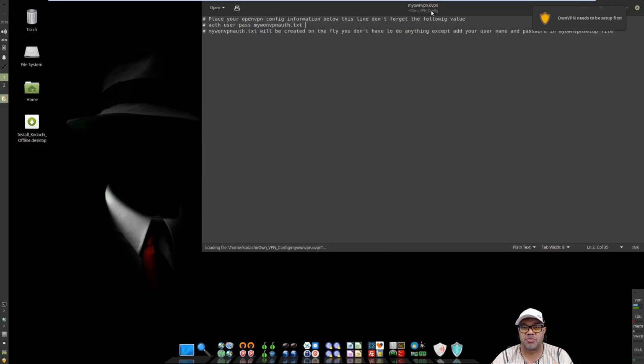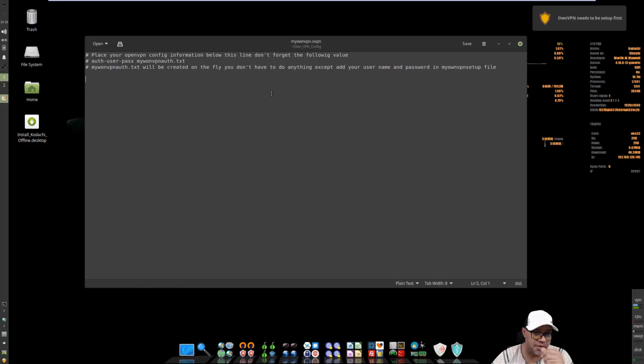Okay, this one has popped up. Yeah, many people ask me, how do I set my own VPN? You don't touch anything over here. All you have to do is paste your config file here. So paste it here. If it doesn't use a username and password, that's it. Paste it, close this, save it, that's it.